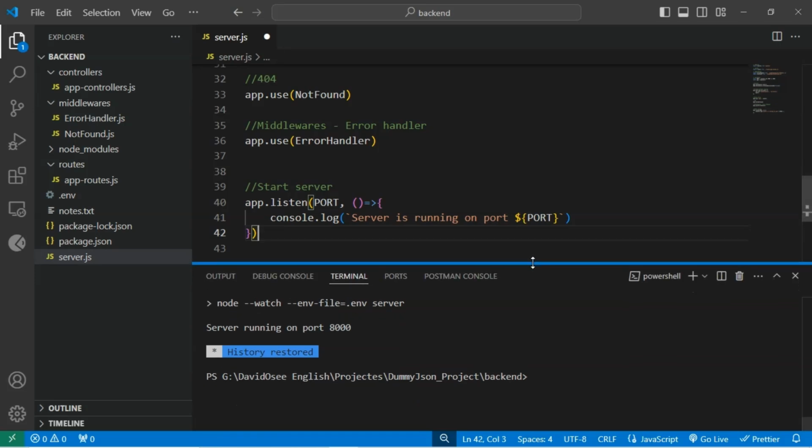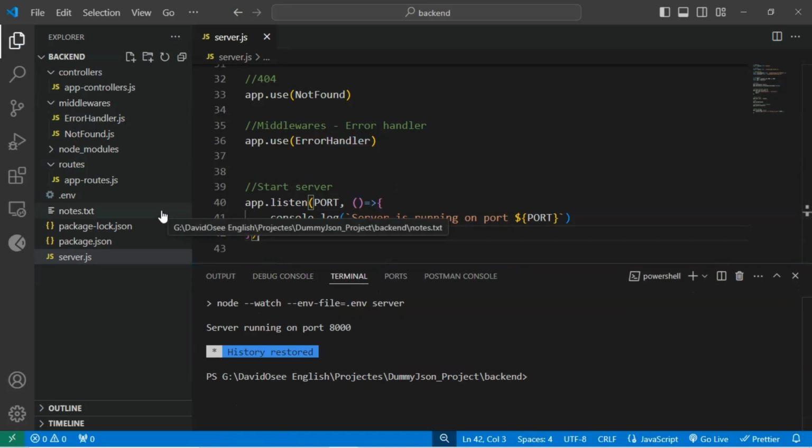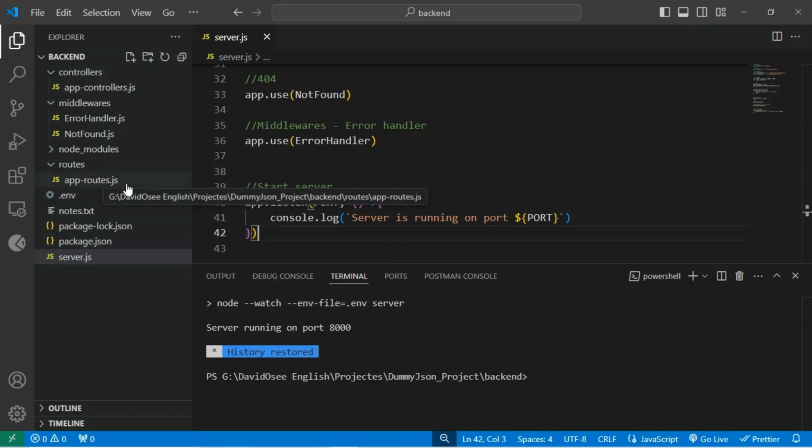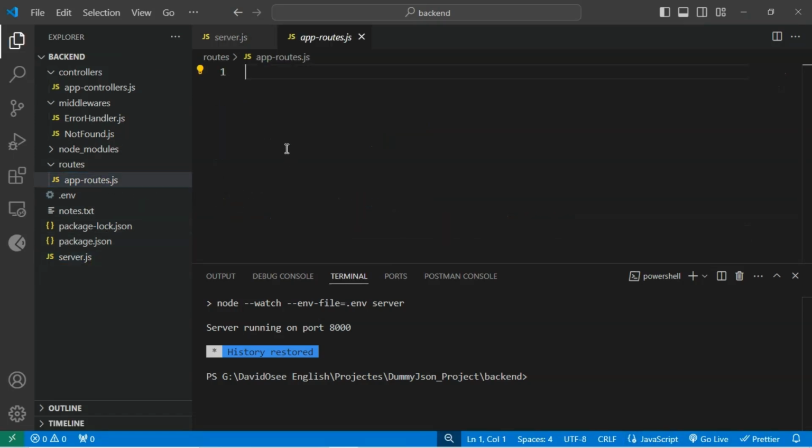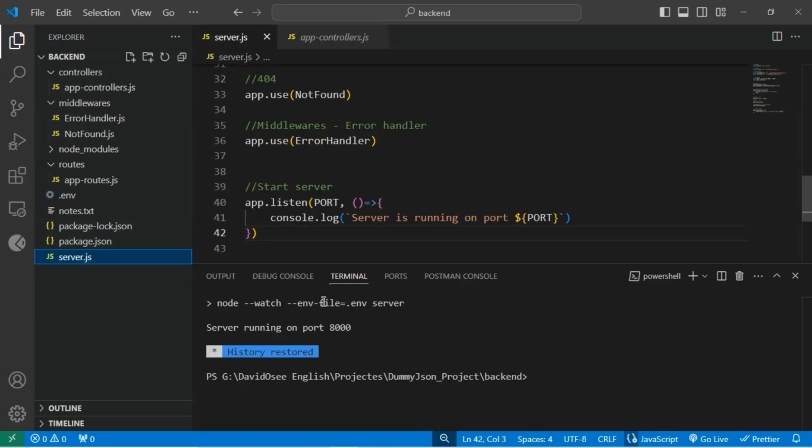And what we are going to do next is to create some routes inside our app-routes file. We still have nothing in here, and we also want to create the controllers which will add some functionalities inside our server. So for now, I just want to start the server so we can get things started. So let's do our npm start.